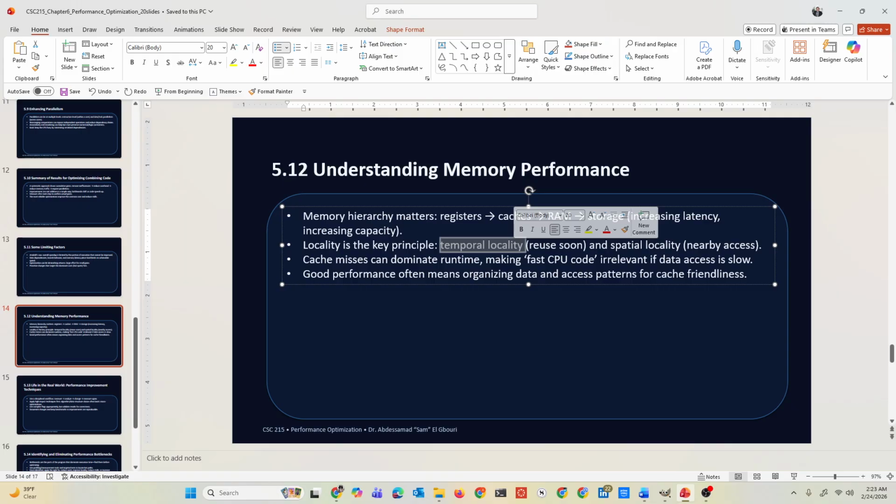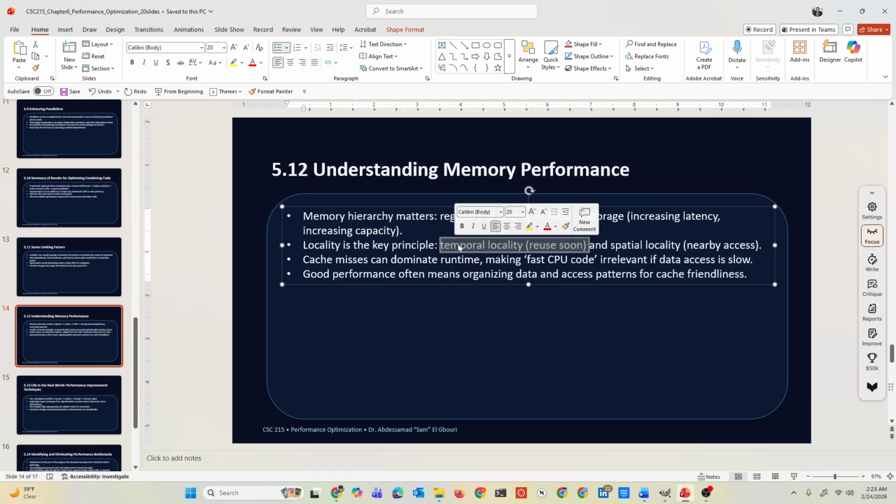But with this logic here that you see, it's called temporal locality, reuse soon, we have the assumption that maybe I'm going to need this book again. Maybe I may find something that I may take out of this book. So I'm going to keep it on my table. When I say keep it on my table, meaning I'm going to keep it in the register.